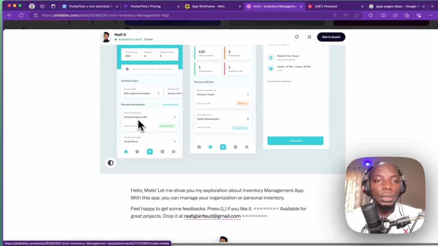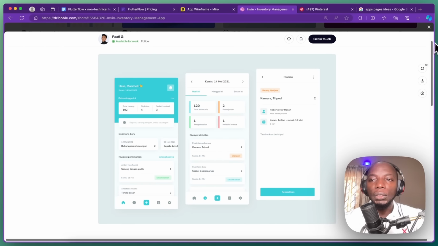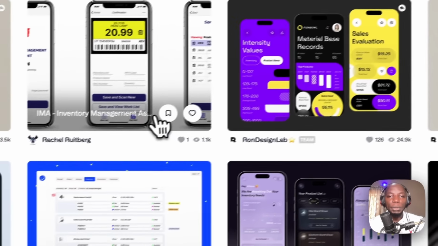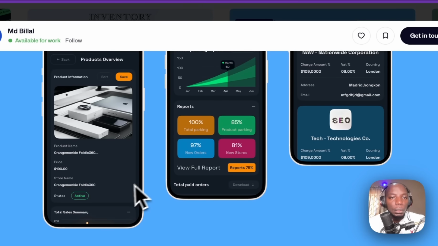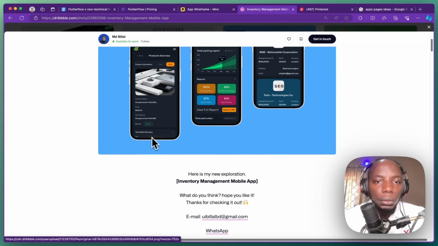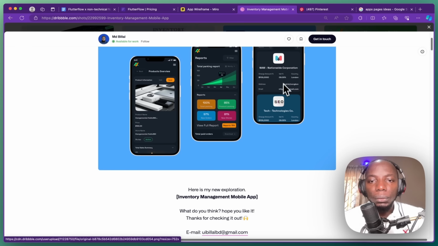Really caught my attention. So we can see stuff like, okay, this is not English. I'm going to go look for English. I need something in English. Inventory management mobile. Let's click on this one. So we can see we have product overview, we have reports, and then we have the company.